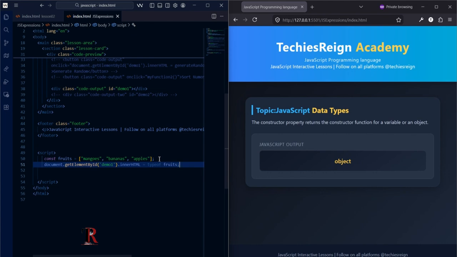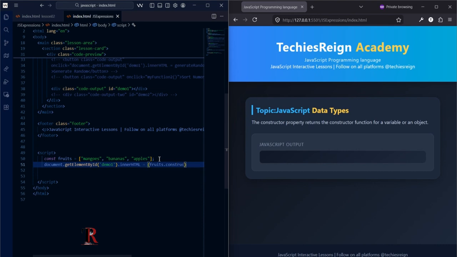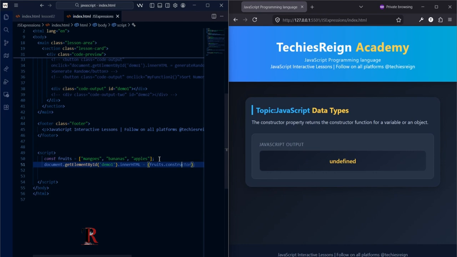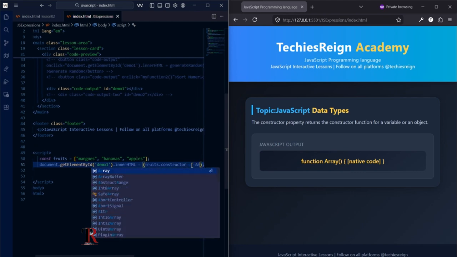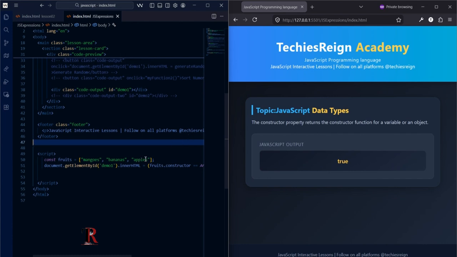You can see that it returns an object, which is why typeof is not ideal to check the type of an array. So to check the type of an array, we do it in a special way, and we can use the constructor to check. Constructor is one of the ways. We also have other means through which we can check if an element is an array or not. Now, fruit.constructor equals Array, and this should return true, which is correct because this is an array.